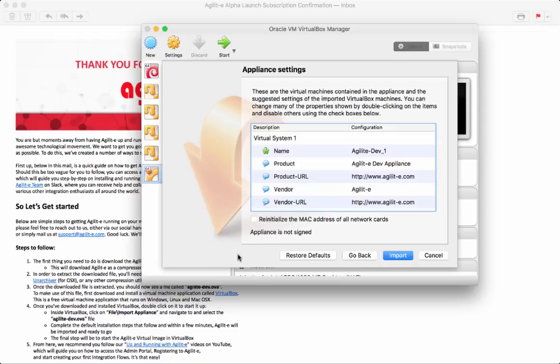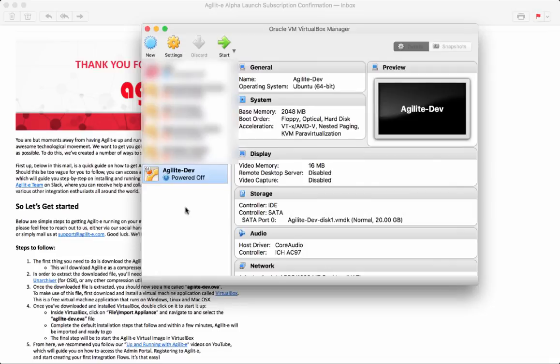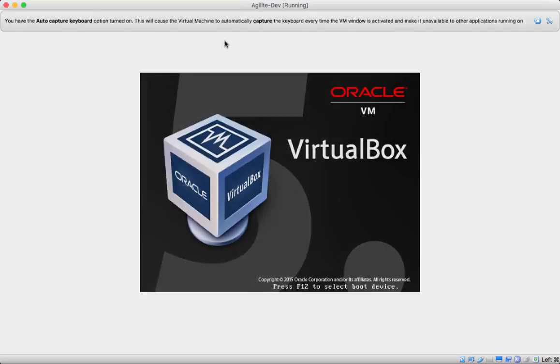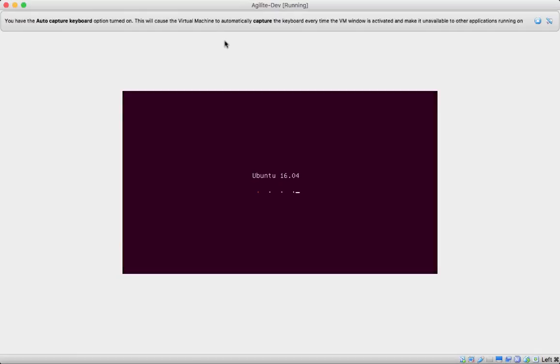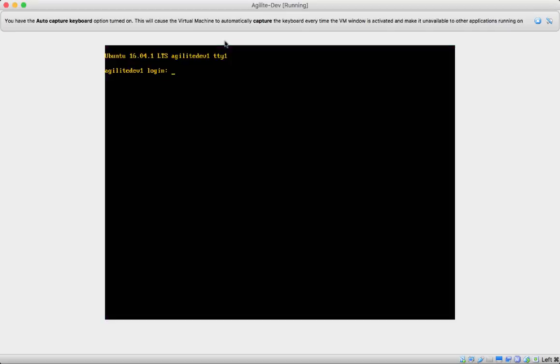Once the virtual image has been imported, you will see it inside your VirtualBox list bar over here. The next step would be to start it up, and you do that by highlighting it and clicking on the Start icon. Now, depending on the speed of your machine, this may take a few seconds to load, or it may take maybe up to a minute to get up and running. You'll know that Agility is running when you see the login text in a black screen, as you will see shortly. There we are. This shows that Agility is actually running now on your machine and it loaded successfully.